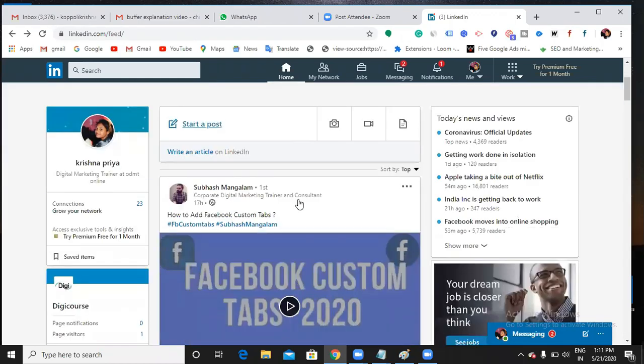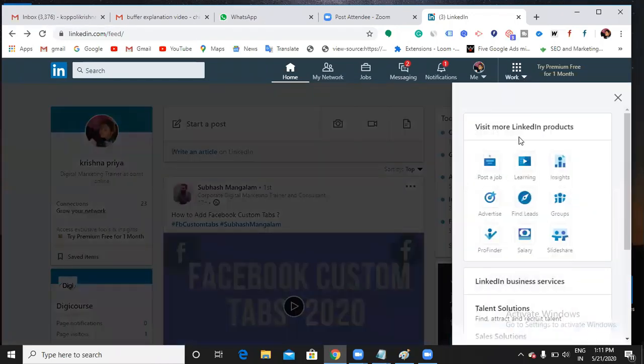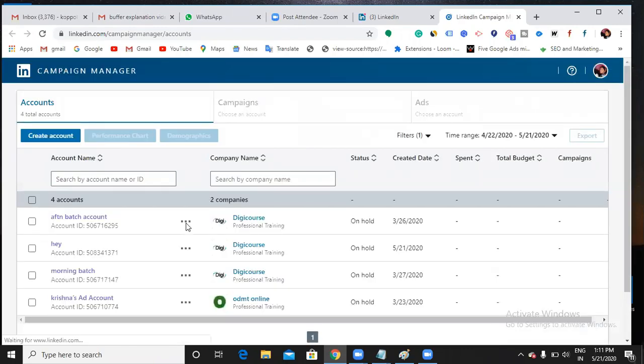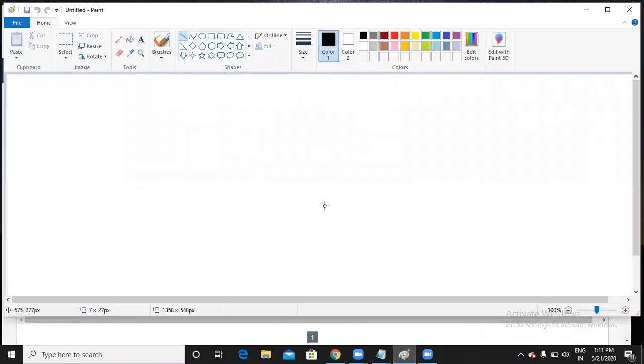So now this is the interface of LinkedIn, as you already know. If you want to create ads in LinkedIn, you can see an option here called advertise. Just get into that advertise option. Now let me show you the structure of LinkedIn ads, as you know the structure of Facebook ads and Google ads as well.